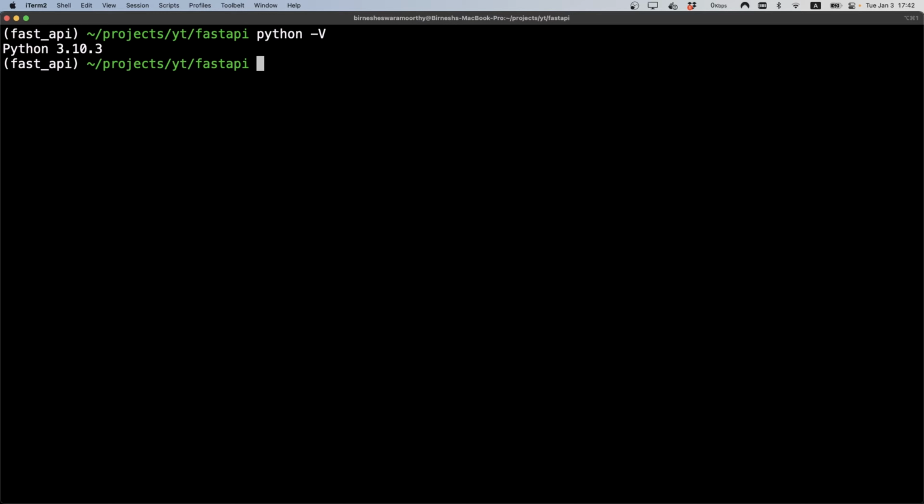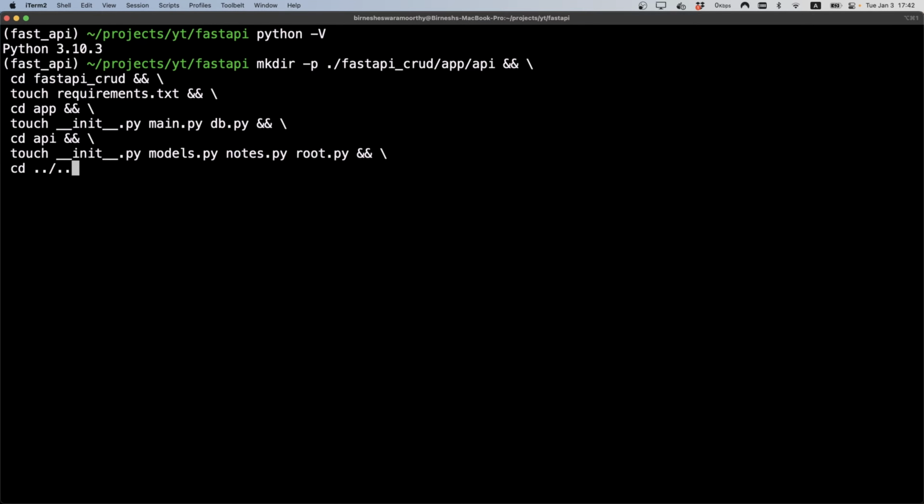Let's move on and create our project folder structure. Hang on, let me just grab the script. Yeah, here we go. This will create us the required folder structure. I think it's done. Let's just check it.